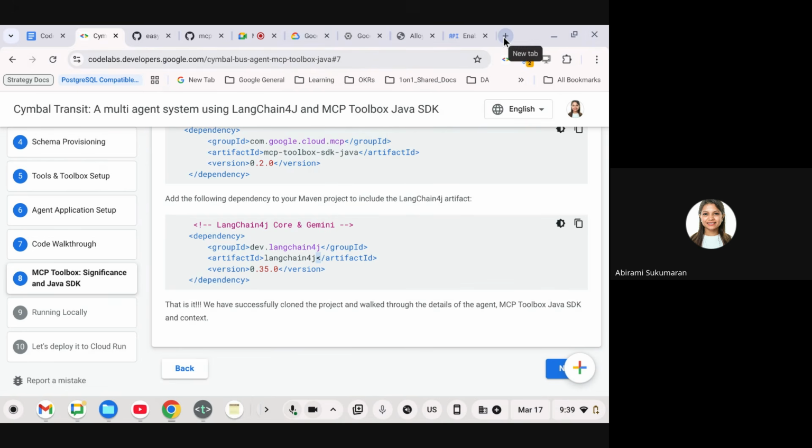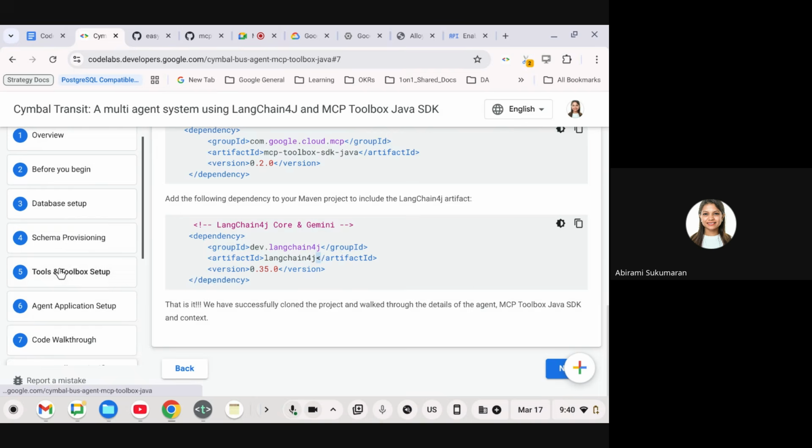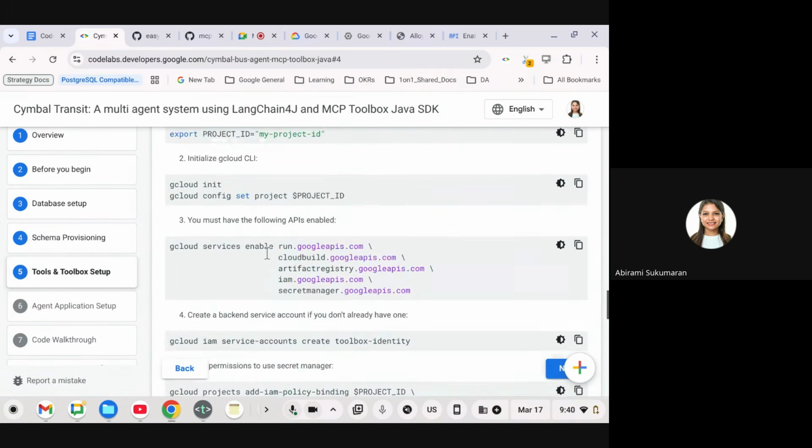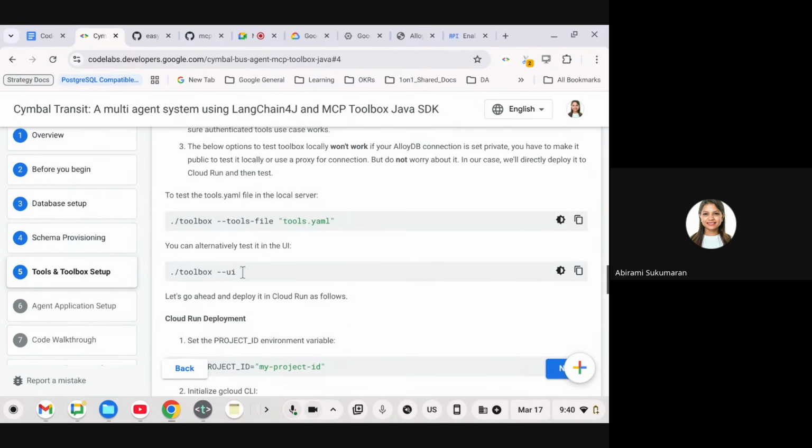Now, for someone who asked how can I access this visually, there is a way. When you deploy your toolbox, if you go to step number 5 in the code lab, scroll up top, there is a command that says ./toolbox --ui. Running this command will open up your tools in an interactive user interface that will allow you to test your tools directly in the web UI. So that's why this tool is useful.